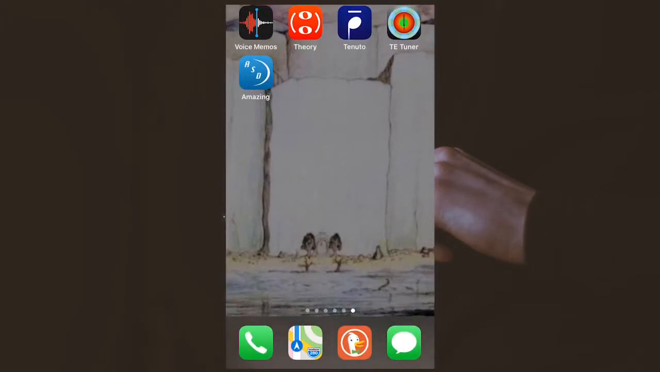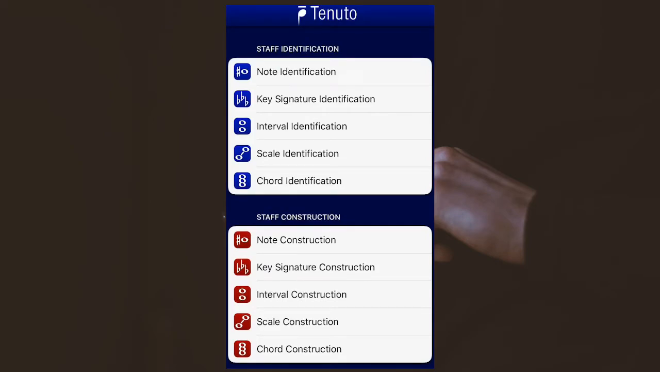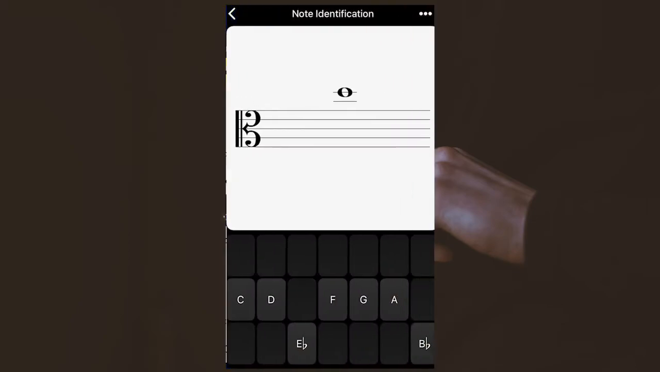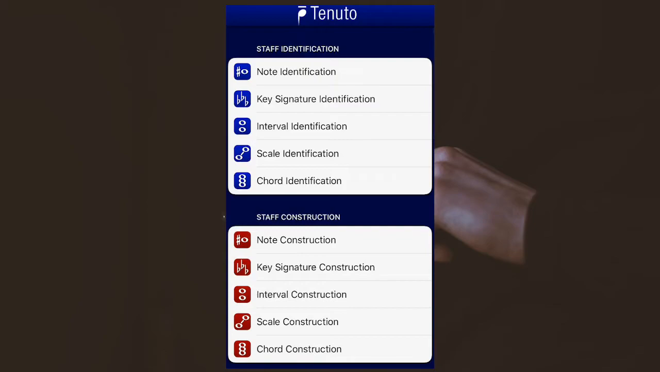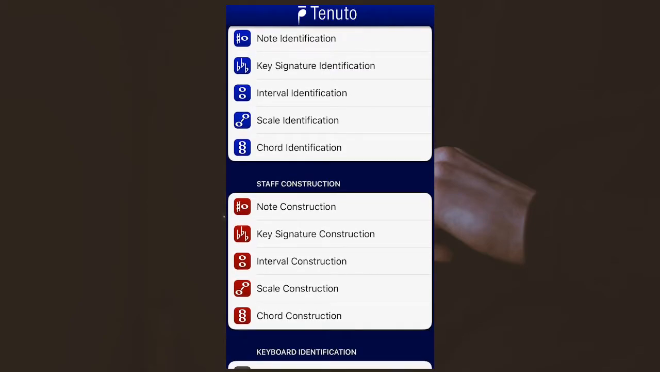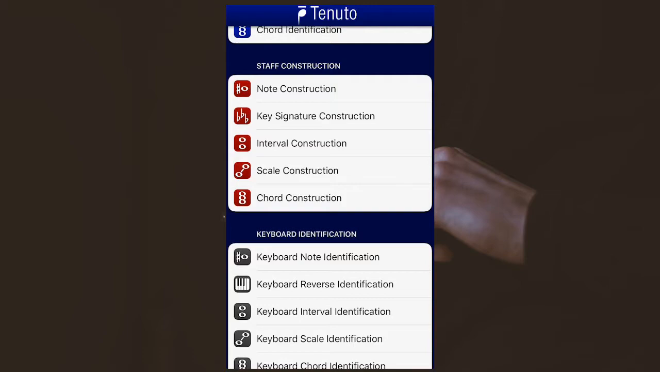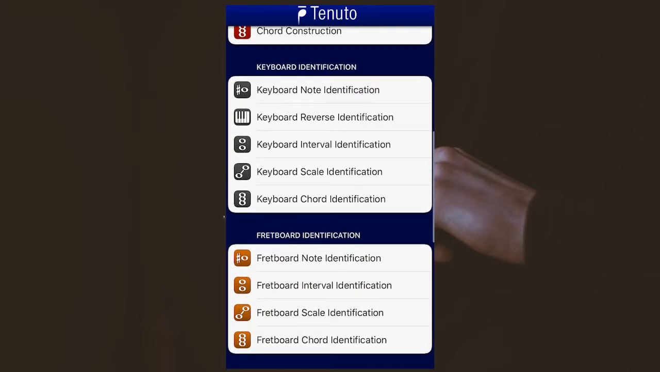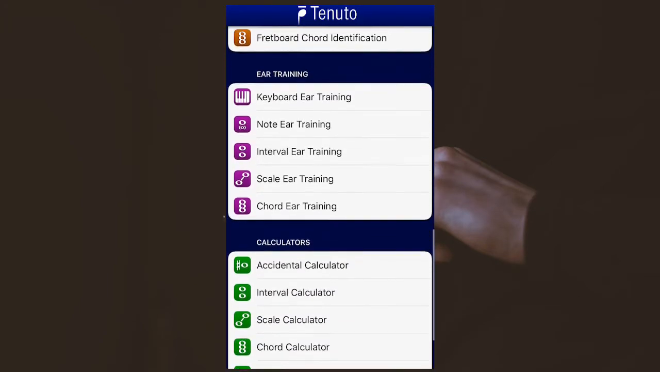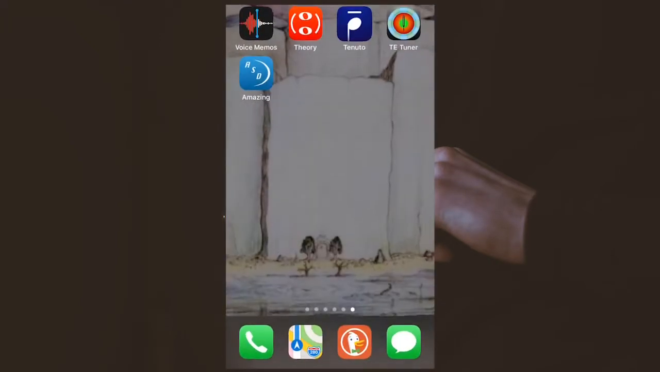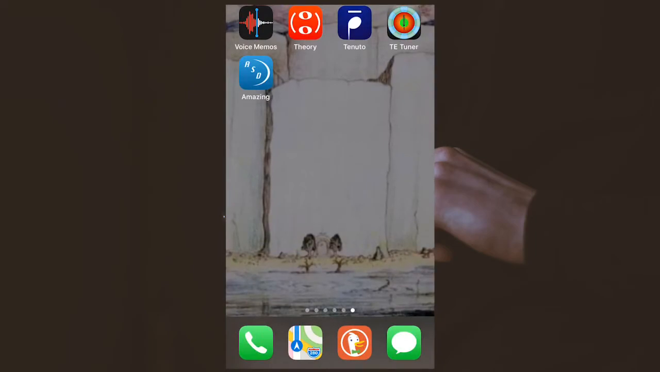And the same people make an app called Tenuto, and where Theory is lessons, Tenuto is exercises. So it'll show you a note, and you have to punch in the name of the note, and it keeps track of your progress, and it has things like scale identification, key signature construction, note identification, fretboard note identification, all kinds of cool stuff, ear training. Between Theory and Tenuto, there's about the same amount of information that you'd get out of the first year or two of an undergraduate music theory degree, so that's such a powerful set of apps.